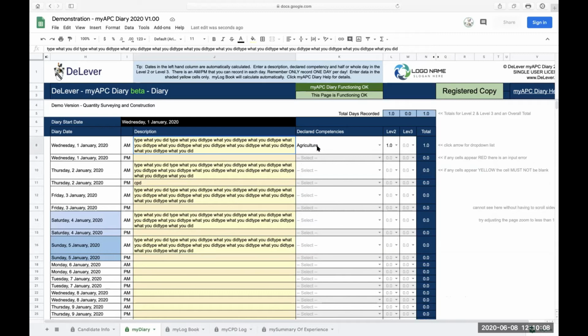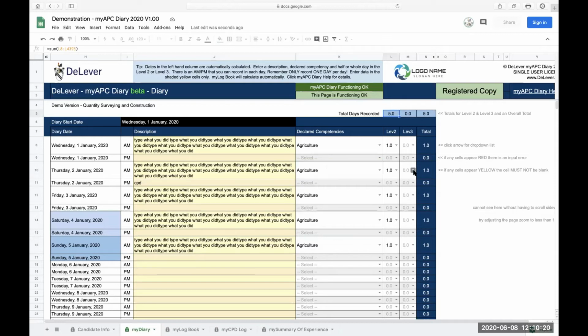So let's just pick that up and we block across and Control C again, and we paste that into each of the boxes. Now you'll see it's picked up agriculture for a day. It's now recorded 5 days against level 1. If I decided actually no, that was going to be level 2, level 2 rather. If I decided that was going to be level 3, then I would have the opportunity to select the duration against that as well. Interestingly, agriculture we know is in the list.